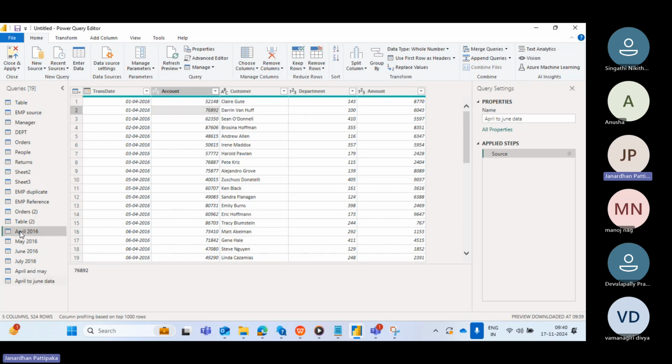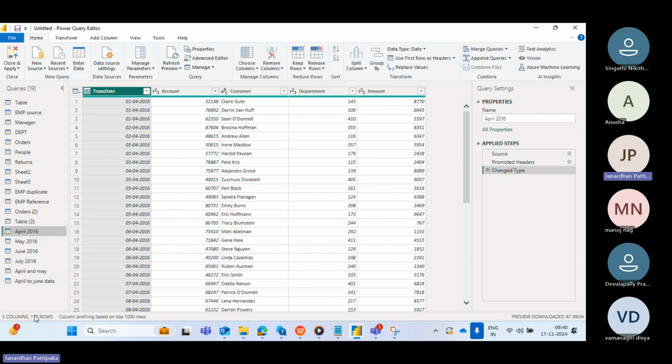At April, how many rows do we have? 110. But April to June we have appended, 524. That means data is added from the downside. That means the data will be increased vertically.